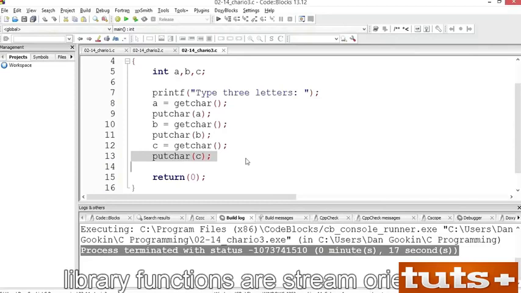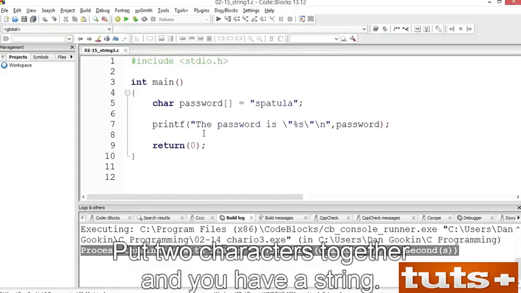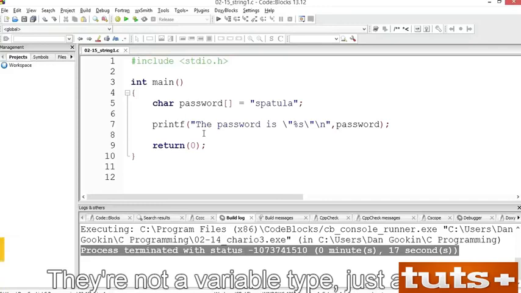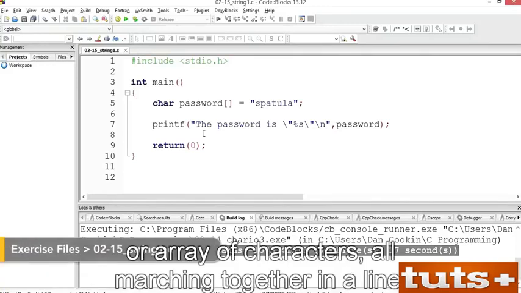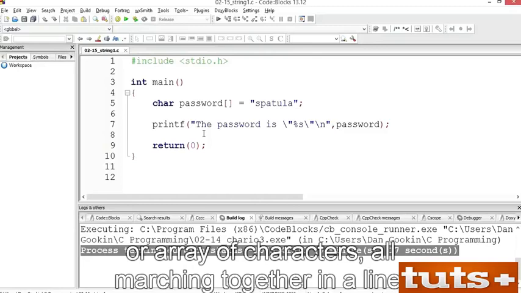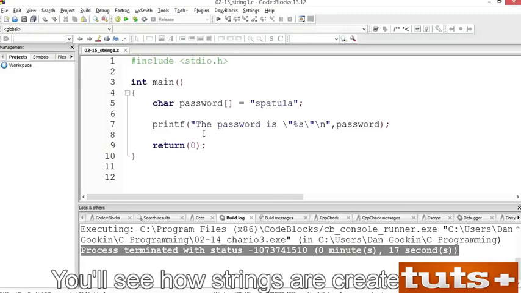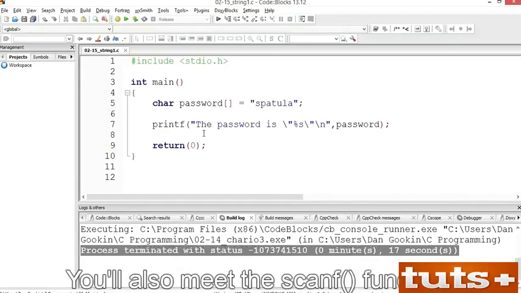A character is a single letter or symbol. Put 2 characters together and you have a string. But strings are funky things in the C language. They're not a variable type, just a clutch or array of characters, all marching together in a line. In this movie, I introduce you to the string. You'll see how strings are created in C, how they can be filled by using string input functions. You'll also meet the scanf function, which is used to pull in all sorts of input.